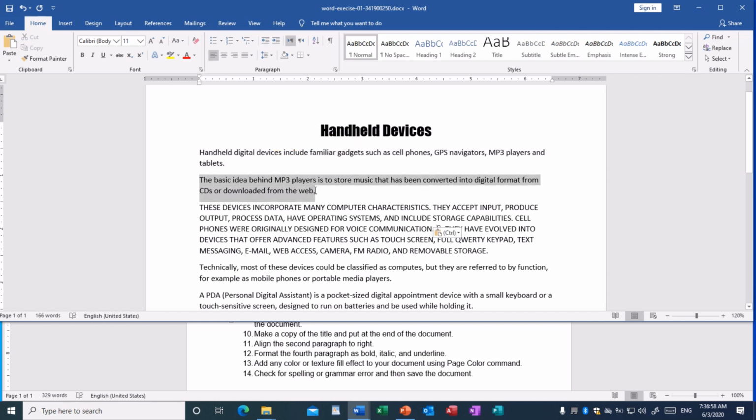So I will select it. Then again, the alignment buttons are here. This is left, this is center, and this is right. So if I click that one, it aligns that paragraph to the right, not to the left, not to the center, to the right. So let me save to make sure it is okay, and I will continue.